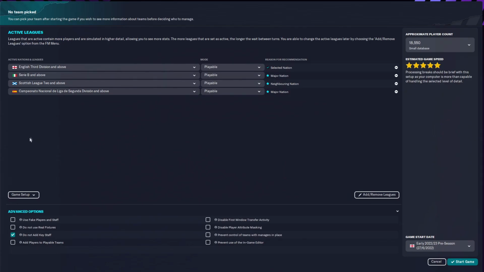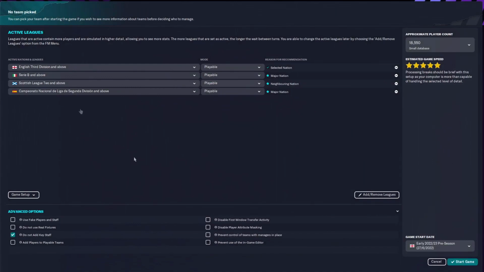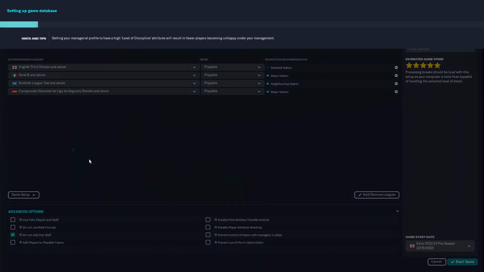Okay, so once that's done, here you have the option to add or remove any leagues which you want. So the save game version has all the edited leagues on there already. But if you want to obviously just have your own league, you just add and remove leagues and change to your heart's content. So I'm just going to leave it as it is for the purposes of this tutorial. So literally all you want to do is click start game and then let it go.